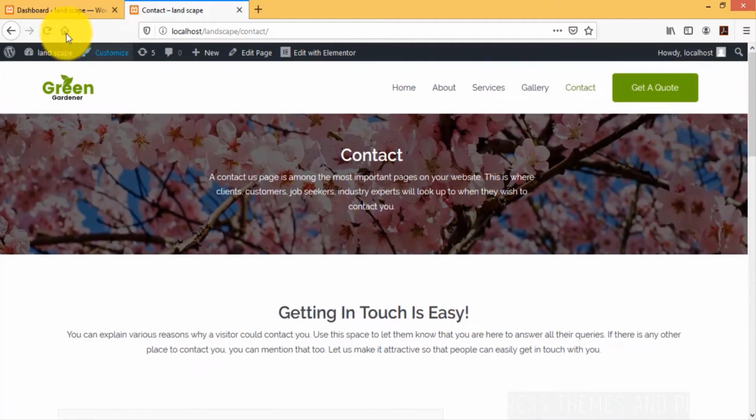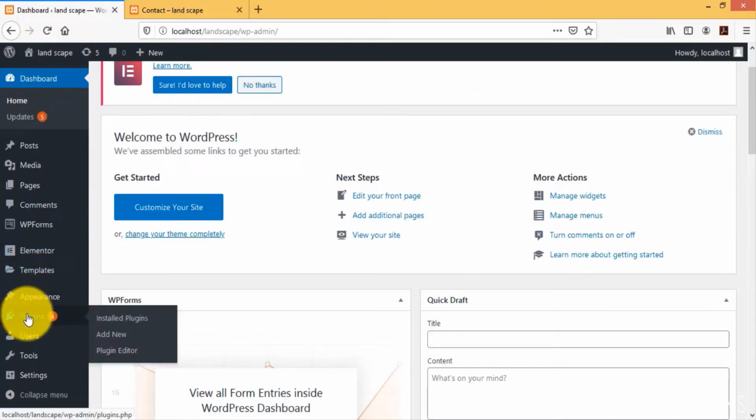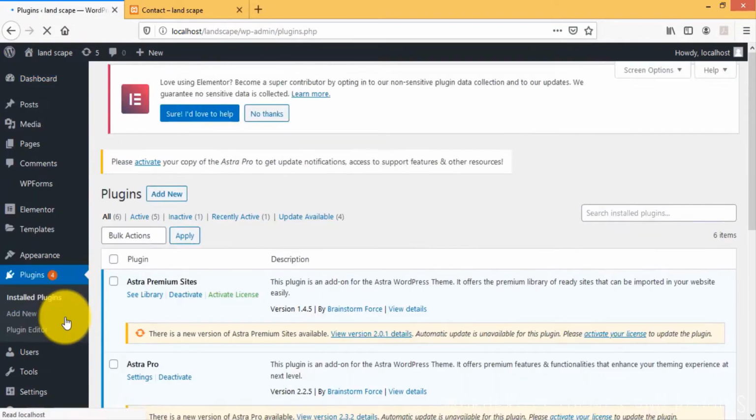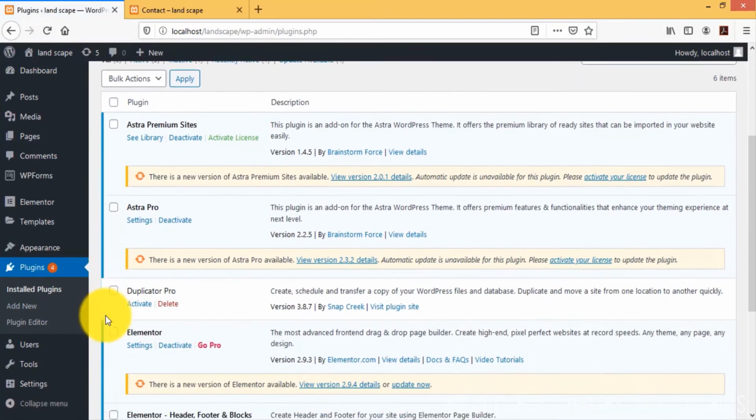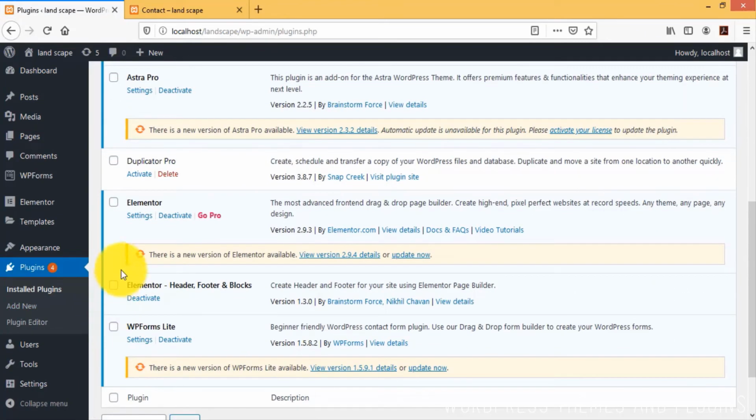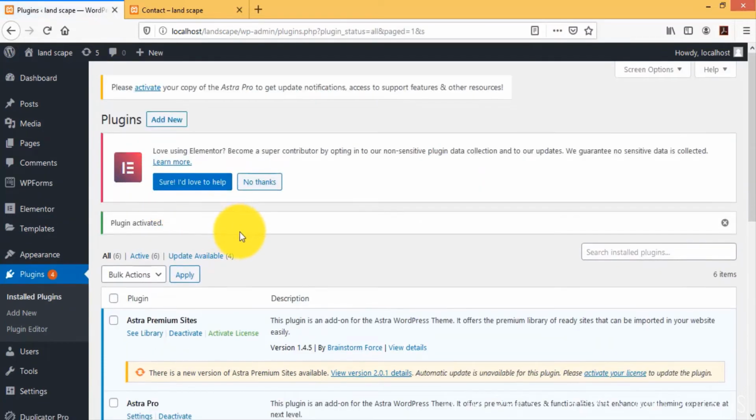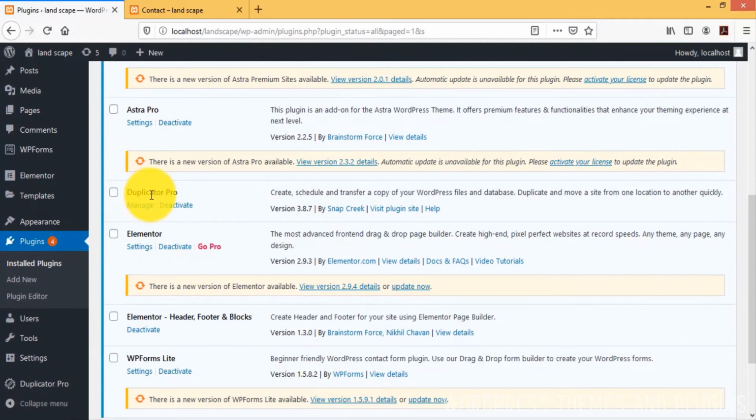So if we go to plugins, I'm going to install a plugin called Duplicator. And there it is. So I'm going to go ahead and install that and activate it. And now we've got the Duplicator listing down here.